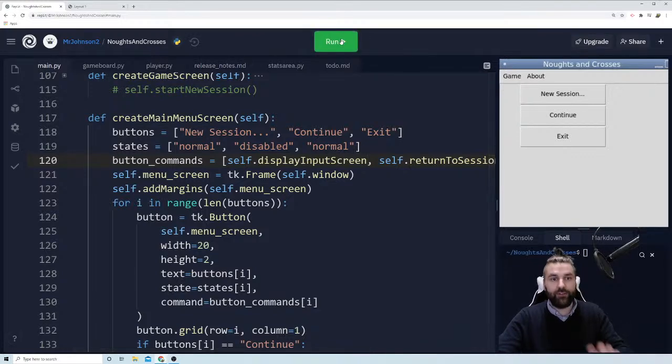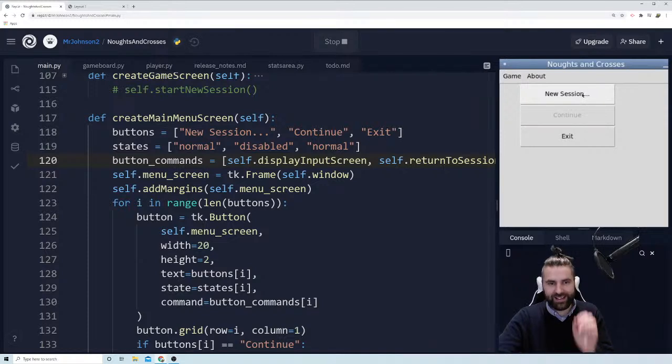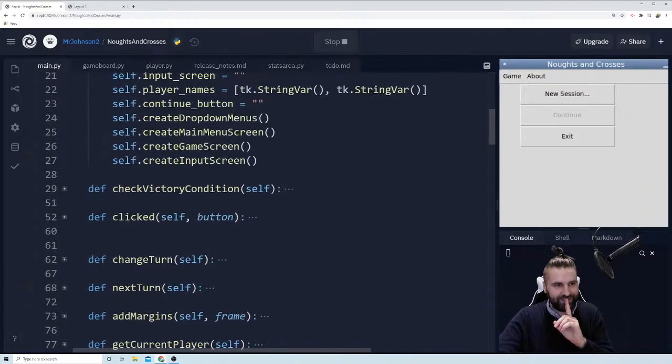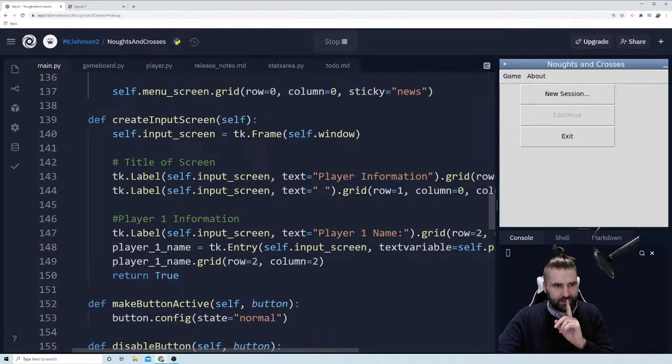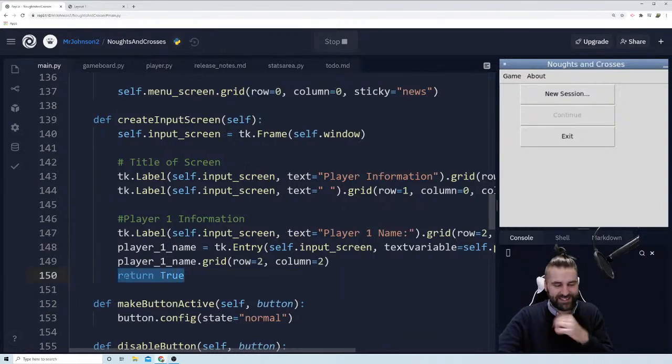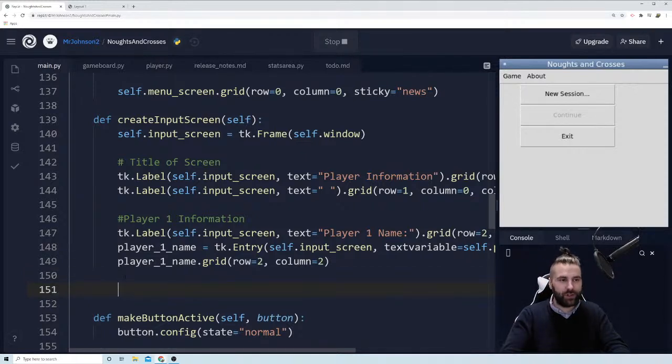Now, if all has gone well, this input screen should get made. I should be able to press this, and nothing happens. Oh, what have I done wrong? I've missed something really obvious, haven't I? We created the input screen. That all happened. That got done. Oh, I didn't sticky it. I didn't attach it. Okay, yeah. Let's get rid of this return true. I don't need to return true here. What I've not done is I've not gridded my input screen. So I need to say self.input screen.